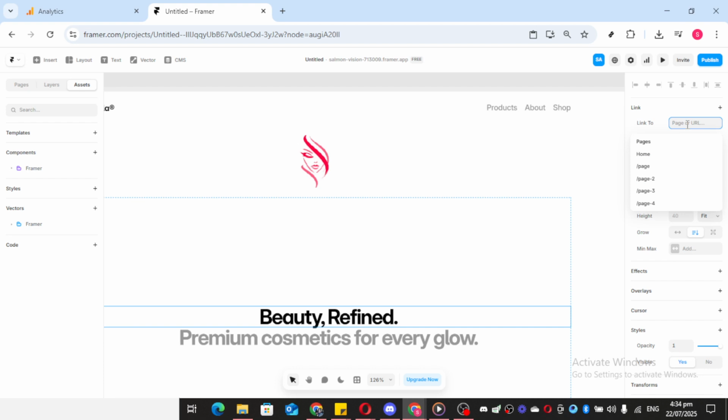Now, direct your attention to the right-hand side of your screen. You should see a section labeled Link To. This is where the magic happens. You'll add your Mail To link, which is the protocol used to start a new email message when the linked text or image is clicked.